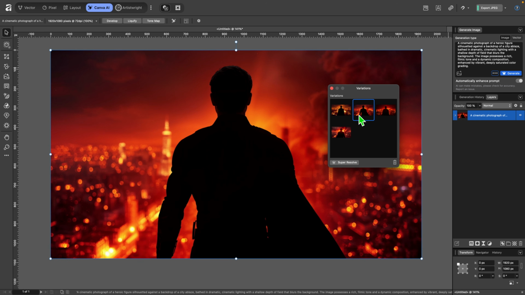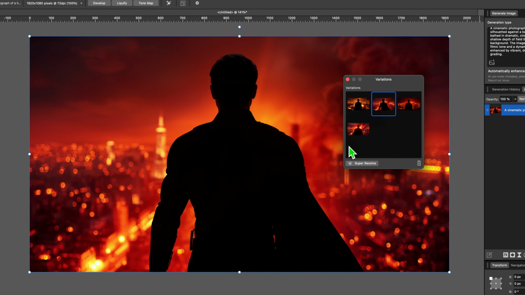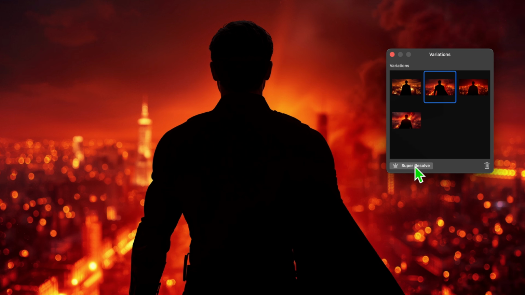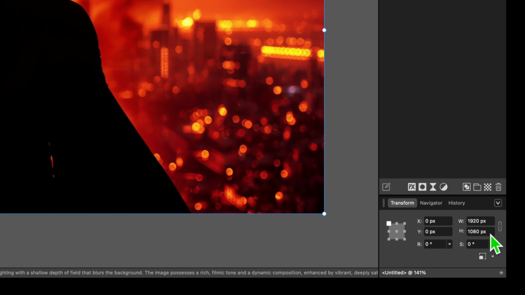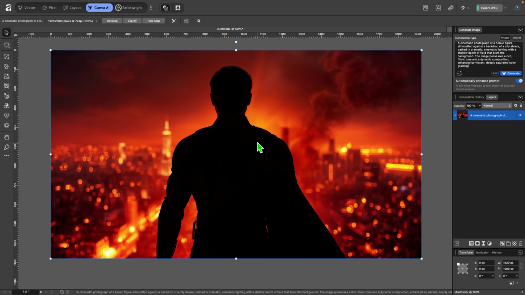And if you see one that you really like, let's say this one, for instance, if you want it to be really high resolution, you just click on Super Resolve. Remember what I told you about that crown? So that crown will be part of the Canva subscription. I'm not going to click it. So of course I started off with a 1920 by 1080 pixel document. You can see down there in transform. So that's the size of this image here. So if I tapped on super resolution, it would increase in size and quality.